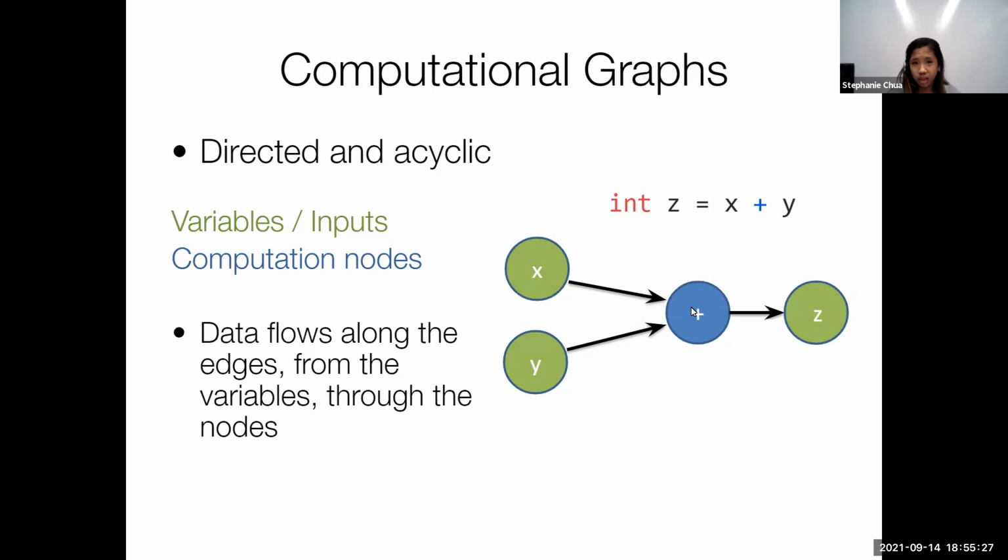Does anyone know why these computational graphs have to be acyclic? Also, thank you for all the questions about Jane Street and other bits. I will go through them at the end. Yes, thanks for the last anonymous.